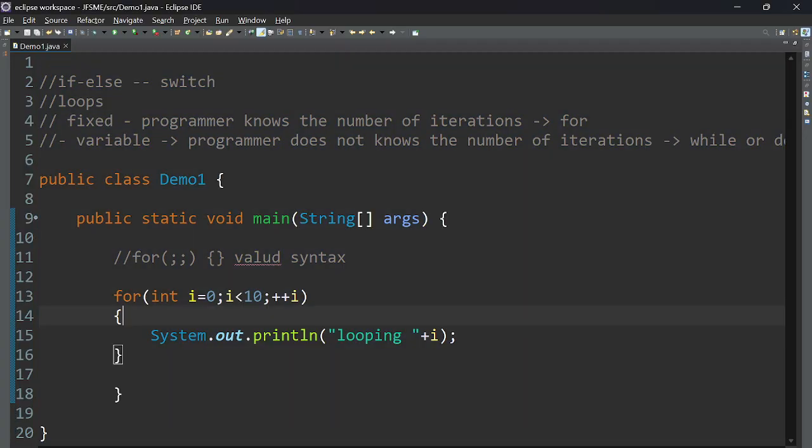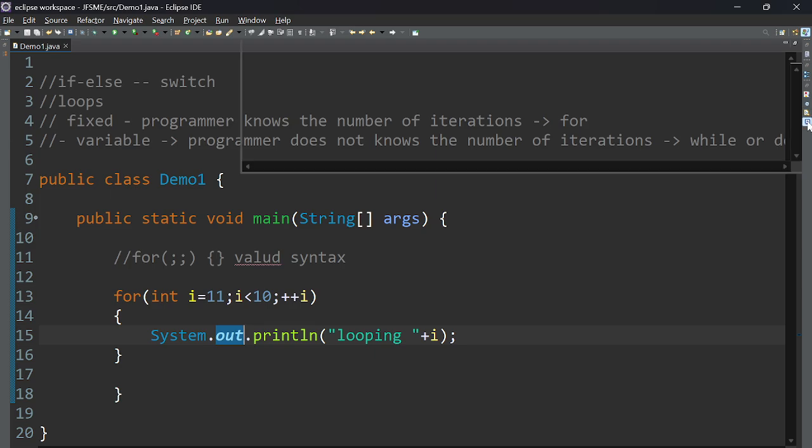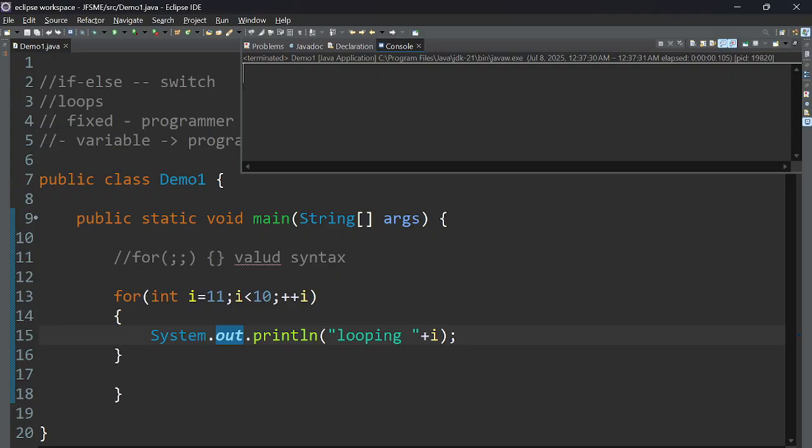Now what happens to a for loop if the initial condition itself is false, that is, i is 11 and i is less than 10? What happens in this case? In this case obviously the condition is false, so it does not enter into the loop body at all. Fine, so that's how it works.